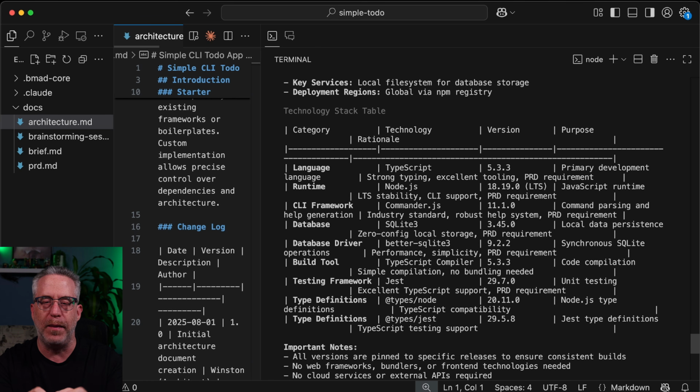When we create this table here and shard this out to a separate document, the dev agent later on will always be aware of this technology stack and will not diverge from it. It's a very powerful technique to make sure your agents are all using consistent libraries, packages, and versions.